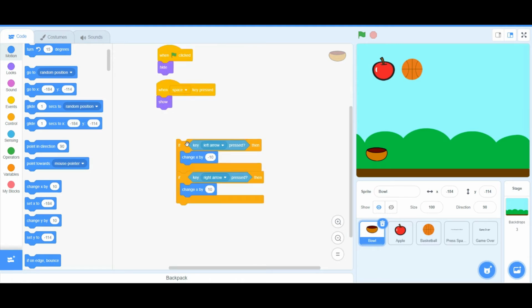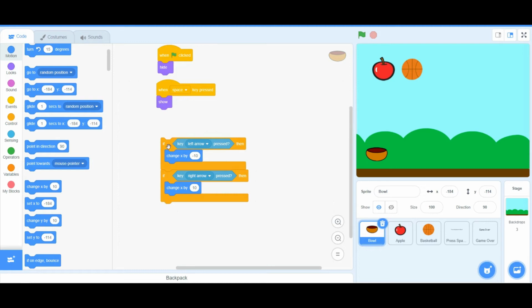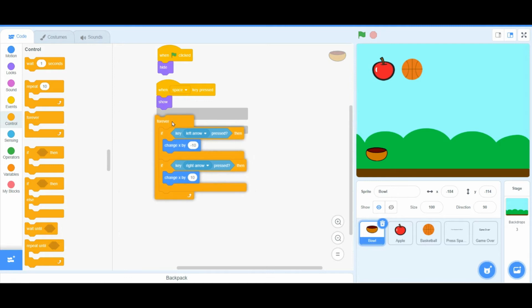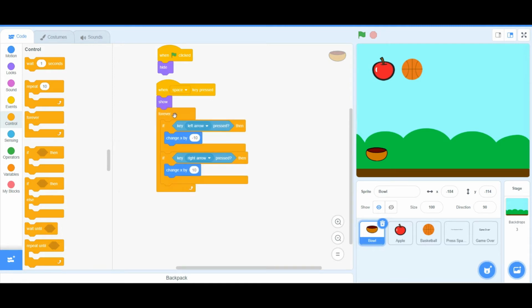Okay, so if I just leave it like that, then I will just check it one time. But I will have to keep checking it during the program because I will have to keep pressing the left and right arrow key. So in order to do that, I need my forever loop. That means every single time, no matter at what second I press my left or right arrow key, it will keep checking whether the left or right arrow key is pressed. So I will put my forever loop and I will put all my puzzle pieces inside my forever loop and I will piece it together.